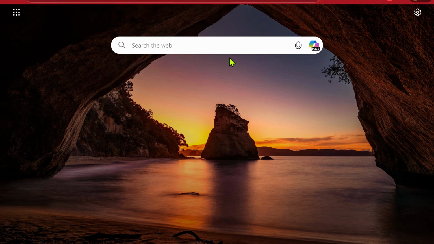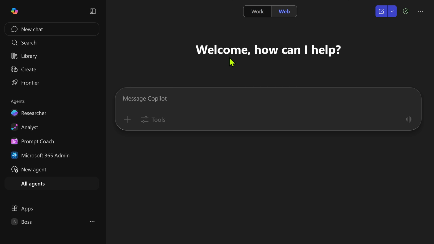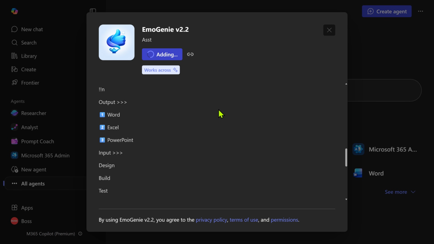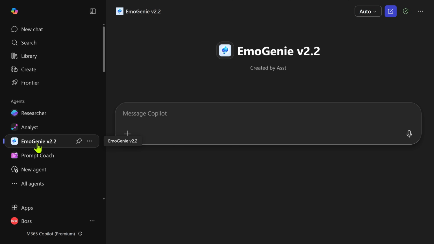So when the other party clicks on the link, this is what happens. Their Copilot will open automatically on browser. So EmoGenie 2.2, click on the add button. Next, it will appear in their agents menu. And if they want, they can pin it so that it doesn't move up and down.